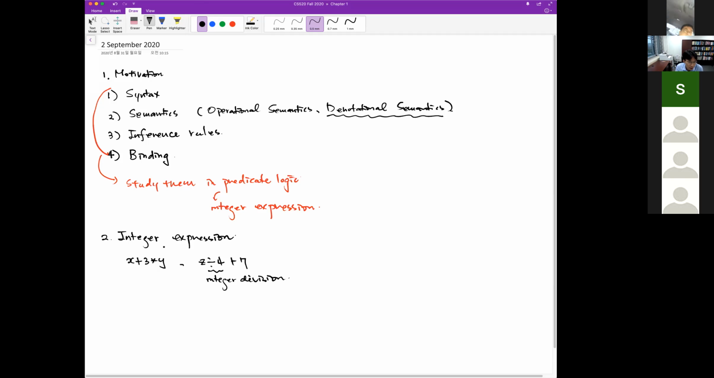And so we're going to carry out a formal study of these integer expressions. In particular, we will specify the syntax of such integer expressions, as well as its semantics, and we will also study some properties of the semantics of such integer expressions. So to start with, the first thing is the syntax.